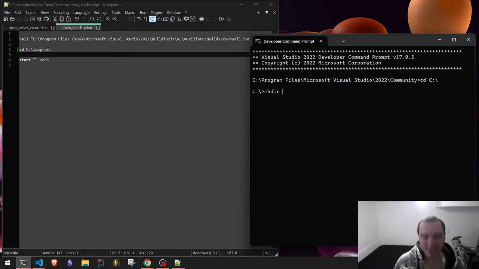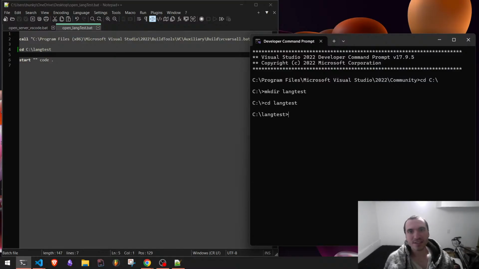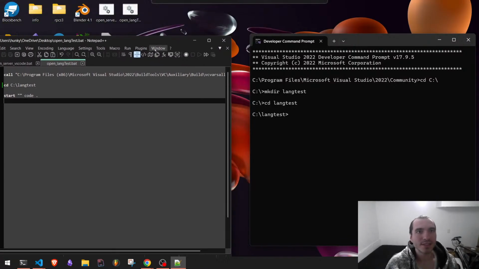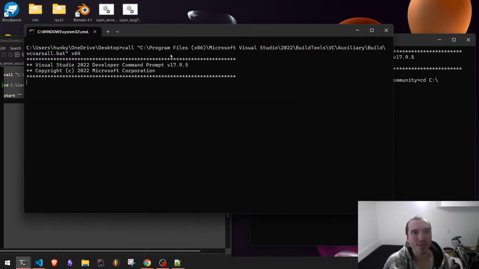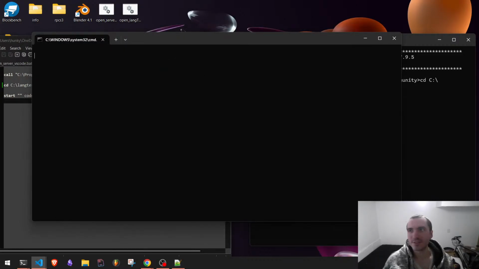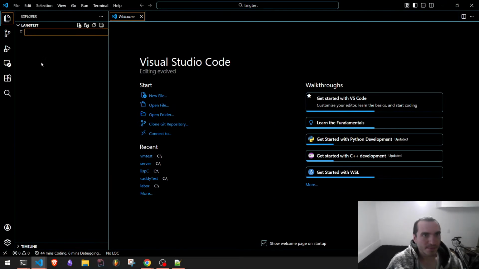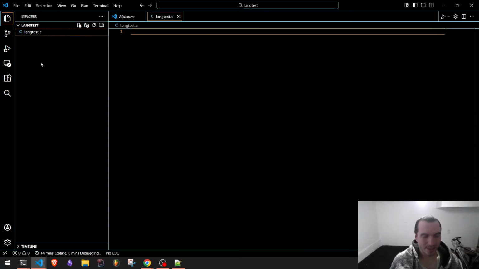We're going to make a directory in C called lang test, and then go to it. We have this batch file for it. Let me double click it, and it'll open that folder with VS Code. Here's a new little folder. Let's create langtest.c, and we'll just get started.